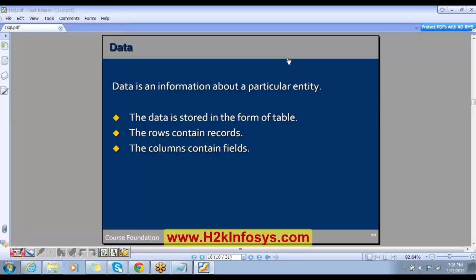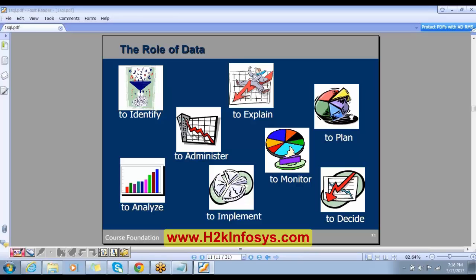Now next we have the role of the data. Why is the data used? Data is used for identifying the issues in the organization, for administration purposes, for analysis purposes, to provide explanations, for monitoring, implementation, planning, and decision making. So we have different applications of the data: identify, explain, administration, analysis, implementation. A lot of applications you can have for the data.